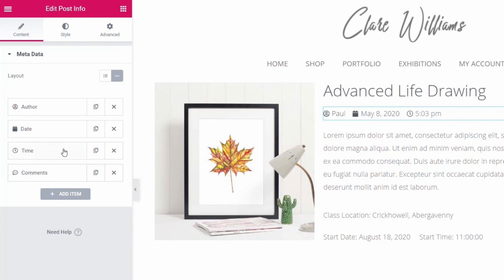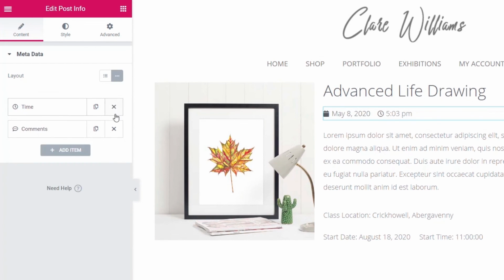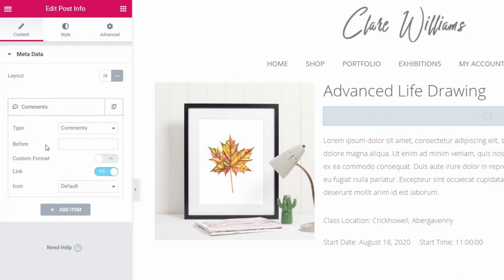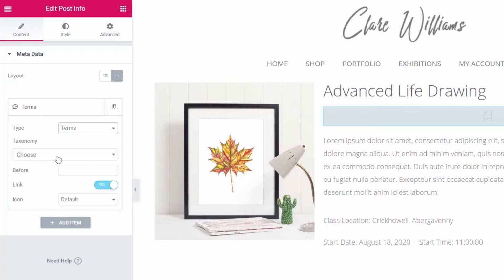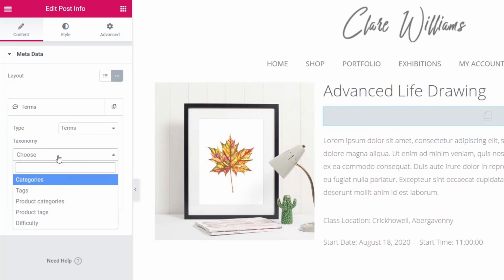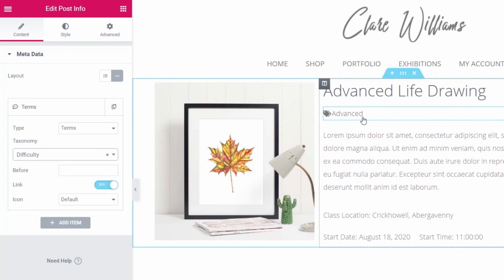Now see, by default that drags in the normal metadata like the author and date and so on. We're going to get rid of those first couple. We're going to change this comment section. We're going to come down and choose terms, and from there you can choose a taxonomy. So if you remember, the difficulty was just basically set up as a taxonomy. So we can come down, choose difficulty. That now shows that as being advanced.